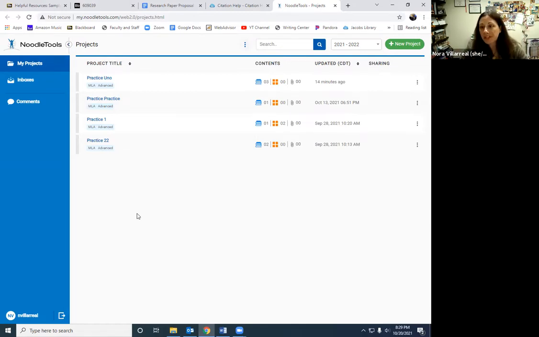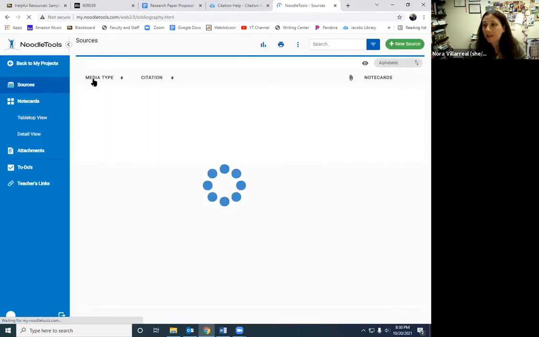Now, this is my project page that shows all the different works cited pages I've demonstrated to students so far this semester. For you, you might need to create a new project. So do keep in mind, if you're getting started on your research paper proposal, you'll probably need to click this green new project button up here and add your entries. But just for the sake of making it really easy, I'm going to enter a project that I have already created.